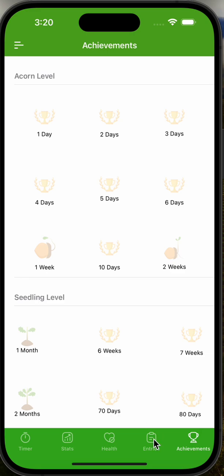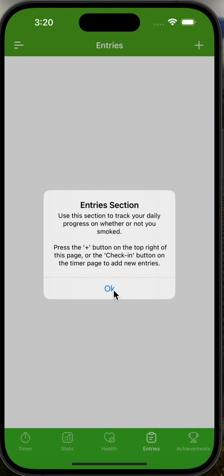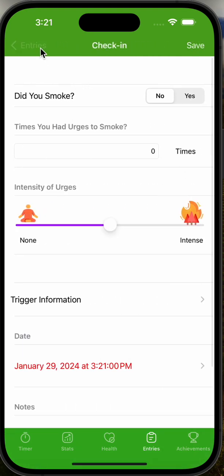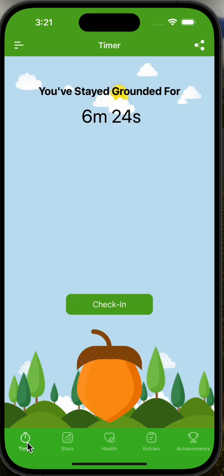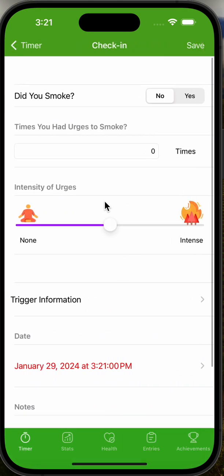The next step is the entry section. Now, this entry section basically is kind of like a journal or a notebook, a workbook for you to see and explain your progress over time. The other thing I want to note here is that you can either press the plus button here to come to the check-in section, or you can come to the main page and just press check-in here.